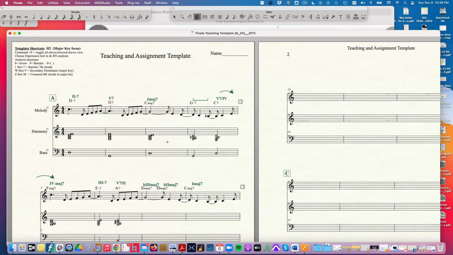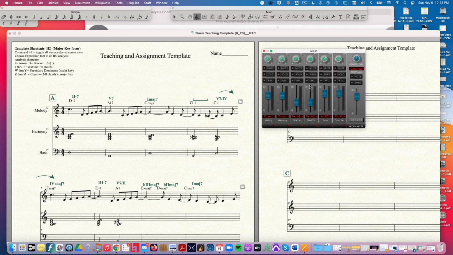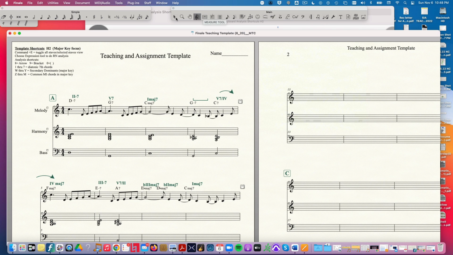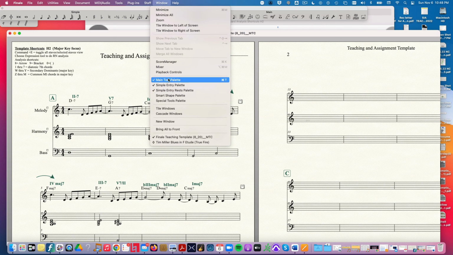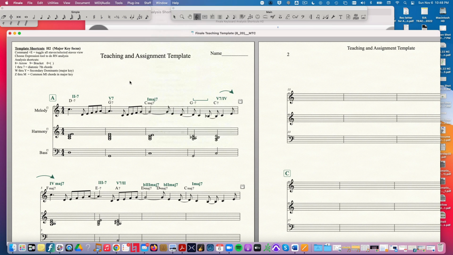And there's even a mixer, where you can adjust the sound levels and the panning there. The mixer is accessible through the window menu. It's right there. Okay, that's it.